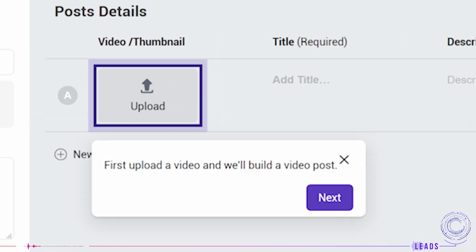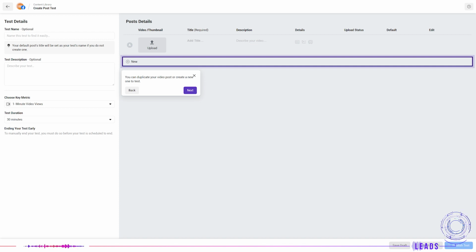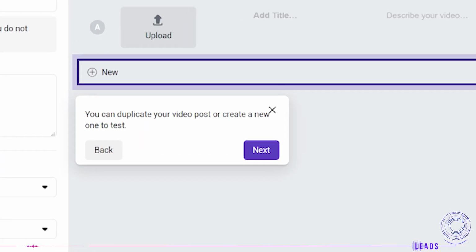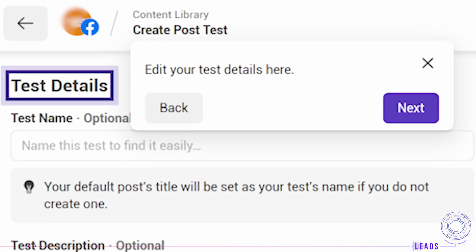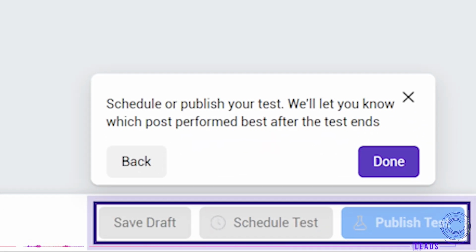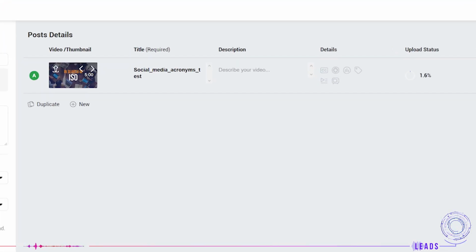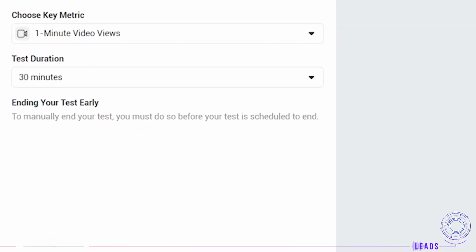Post testing. You can test your content before you publish it. Choose a content type to start. The interesting thing is that image, caption, or link posts can be compared against each other. Videos can only be compared against other video posts.